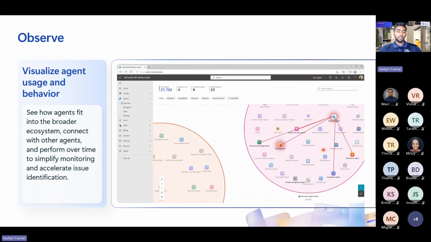Next up is visualization. And this view that we're looking at here is the agent map. So here you can see how your agents fit into the broader ecosystem, how they connect to each other, and how they behave over time. And this matters a lot as your agents develop and they become more advanced. They will increasingly start calling on other agents.